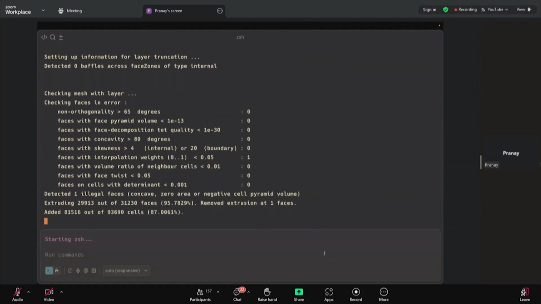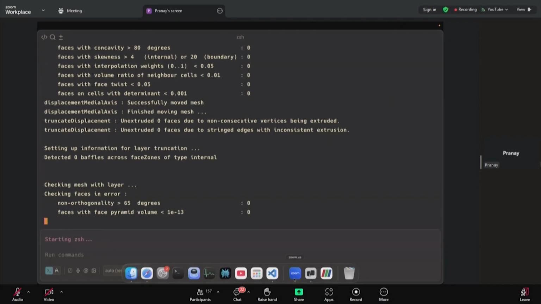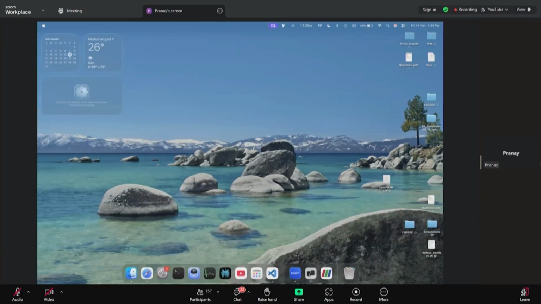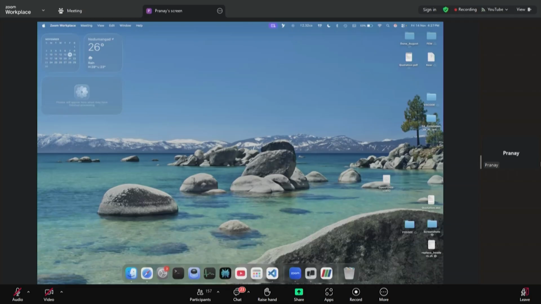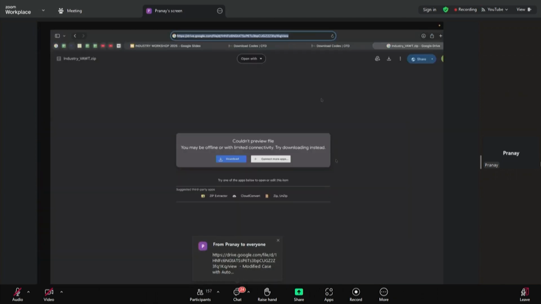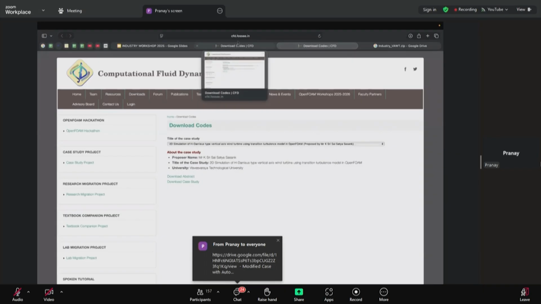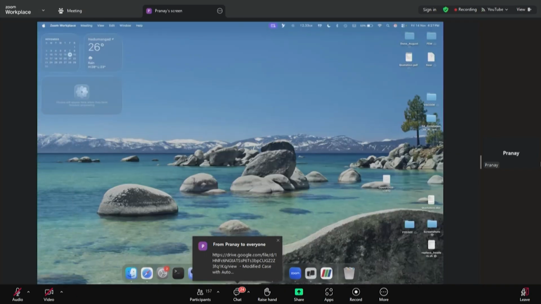Okay, while this case is running, I'll share the download link. So this is the drive with the modified case with automation. I've shared the drive link in the chat box, and I'll also be sharing the original case. Please note I haven't changed any of the physics involved. It's just the execution steps.